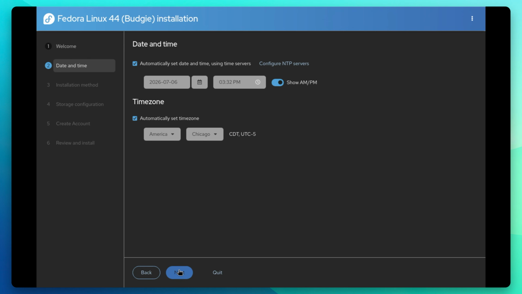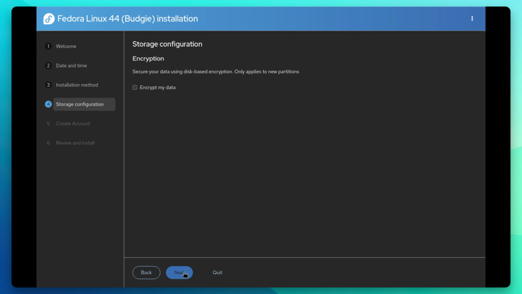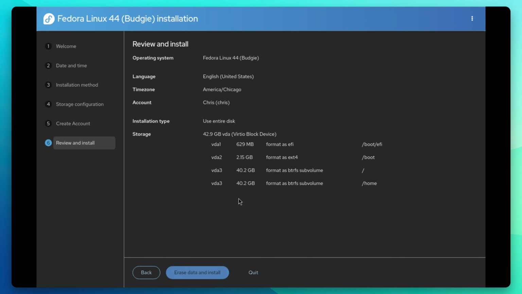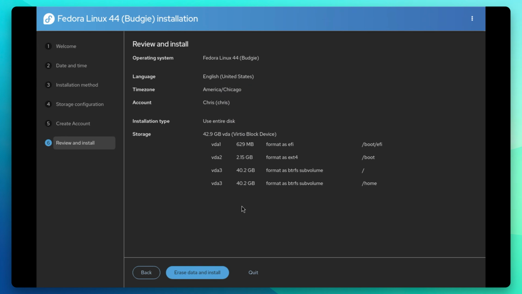Select your date and time and click Next. And then we want to use the entire disk next. We don't want encryption. And let's create our account. Put in a super secret password. Next. And we don't need to enable the root account, so let's leave that blank.